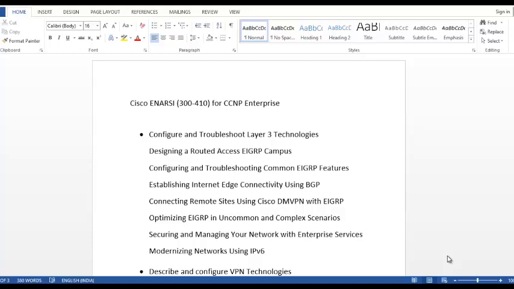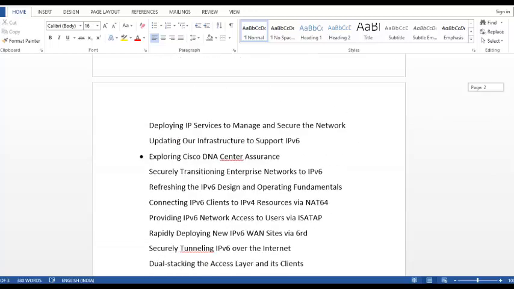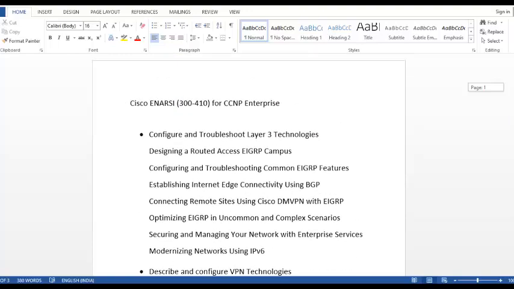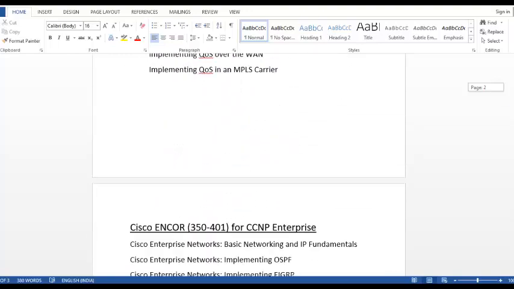So the two papers are ENARSI and then ENCORE. First we are going to begin with ENARSI because this has got more deep dive. So most of the topics I cover in ENARSI are also covered in ENCORE.